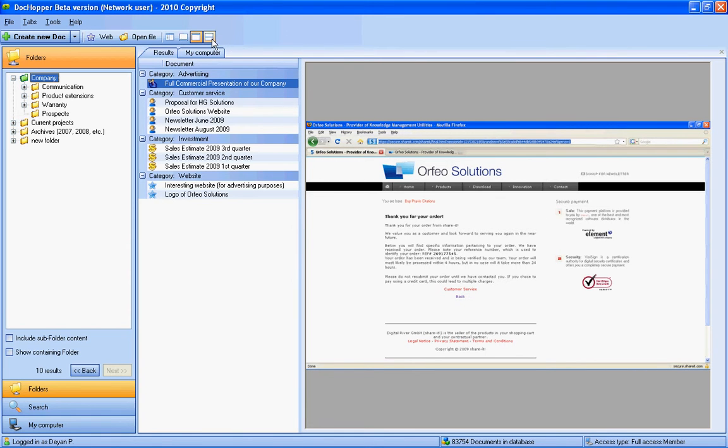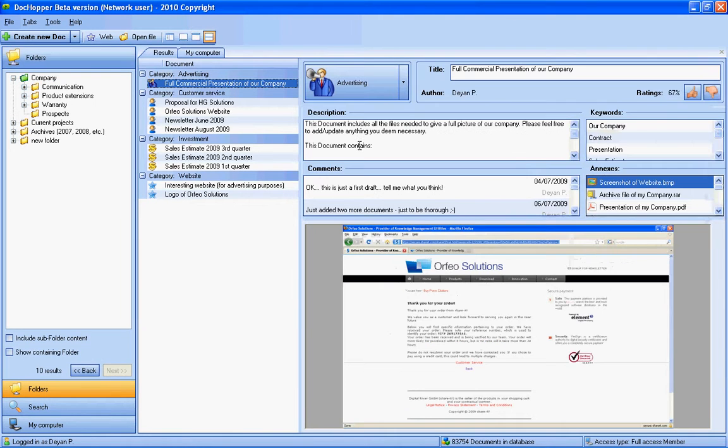Of course, if I hover on the third button, it reads show meta information panel and browser. If I do that, I'm back to my normal configuration where at the top I have the meta information panel and at the bottom I have my browser.